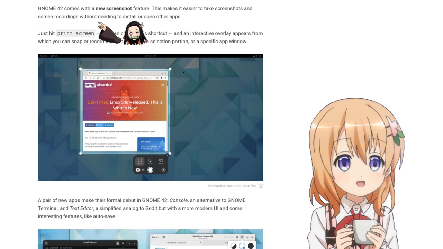GNOME 42 comes with a new screenshot feature. This makes it easier to take screenshots and screen recordings without needing to install or open other apps. Just hit print screen, you can change the shortcut, and an interactive overlay appears from which you can snap or record the whole screen, a selected portion, or a specific app window.